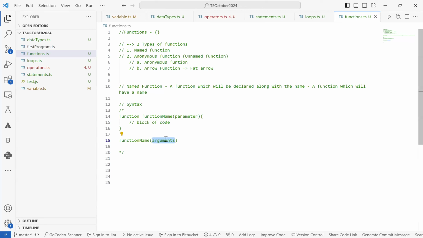So here, if you have listened, there is something that I said: here it is parameter and here it is argument. So this will again be part of an interview question: what is the difference between parameter and argument? Okay. Whenever we declare a function and the function is trying to get some kind of input, that is a parameter.